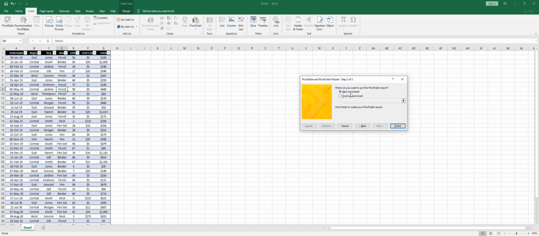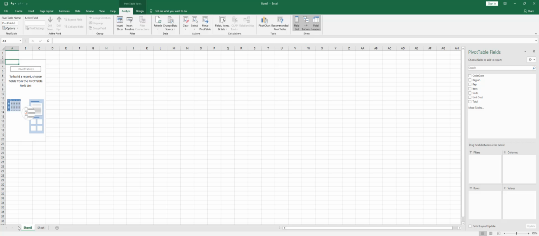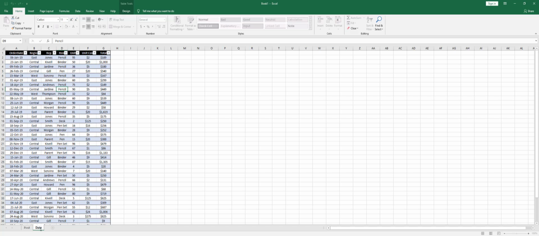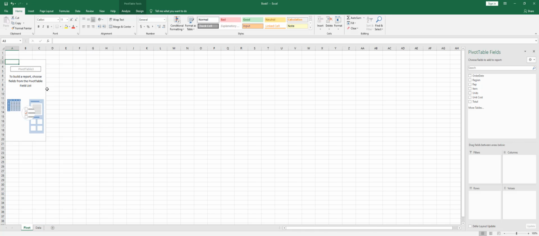Now another dialog box has appeared which is asking me whether I need a new worksheet or an existing worksheet. For now, I'm going to click on new worksheet. I'm going to click on finish. So a new sheet has been added. Let me just go ahead and rename this and call this sheet pivot and call this sheet data. Now I have my field list over here.